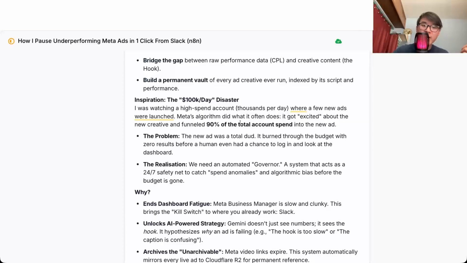A couple of days later, they realized that when they were running their meta ads, the results and leads dropped. Then when we checked the dashboard, I managed to see that the new ad that was launched took about 90% of the total spend in that ad set itself. The bad thing is that all the money went there, but it did not register any leads. So the cost per lead was extremely high. The new ad was a total dud. It burned through the budgets with 0 results before a human even had a chance to look at the dashboard.